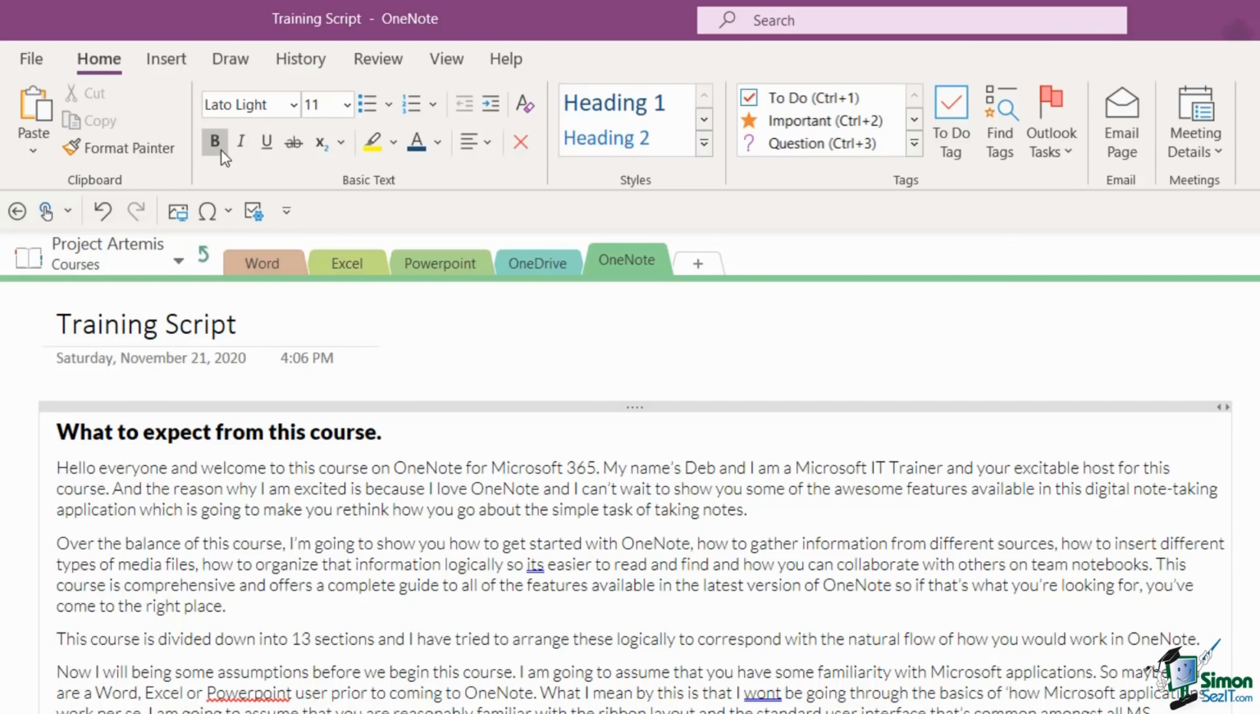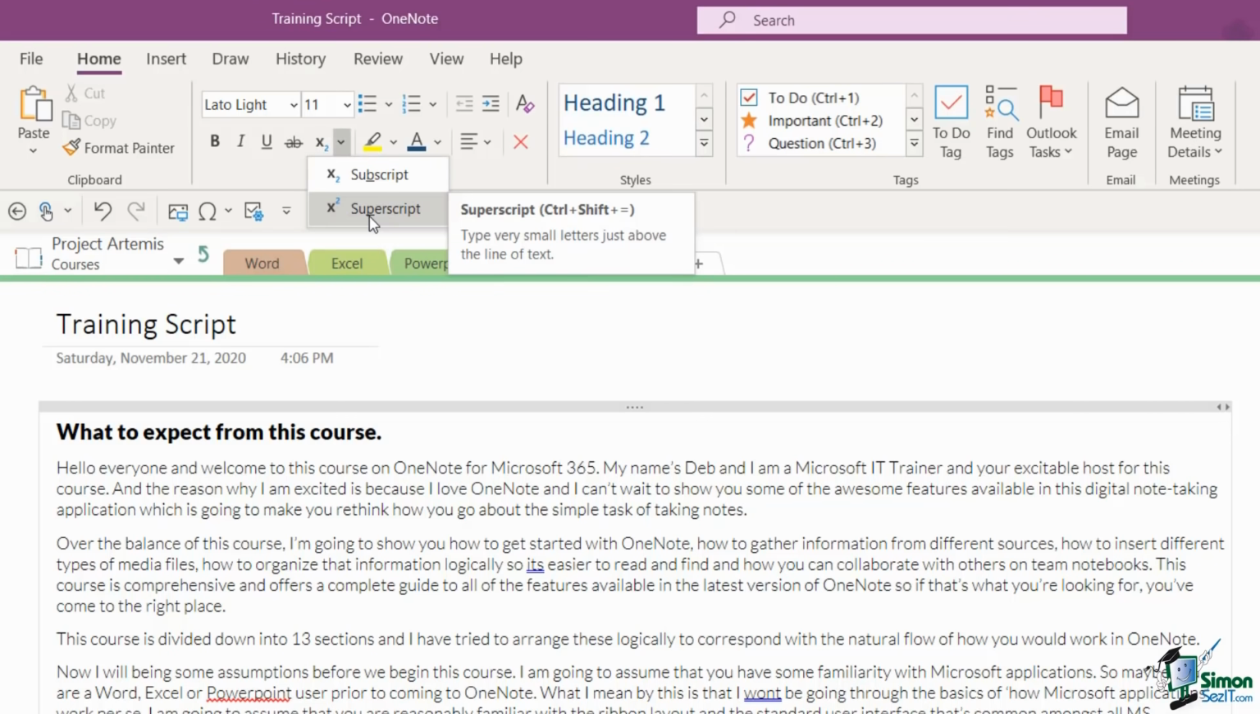Now, underneath those two options, we have some additional ways of styling up our text. We can make text bold, and you can see the keyboard shortcut there, Control B, italic, we can underline, we can add a strike through to cross something out, and then we have a choice of subscript or superscript. So for example, if you typed the word H2O, you could use superscript to make that look correct.